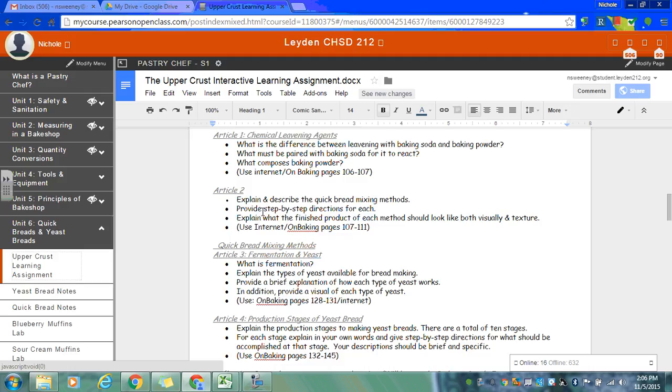And then Article 2 talks about the mixing methods. Again, you've all had experience doing that. We've reiterated the techniques. You should be able to write about them quite easily. Remember, I'm focusing on pictures, YouTube clips, color. Lots of visual examples are best for this assignment.